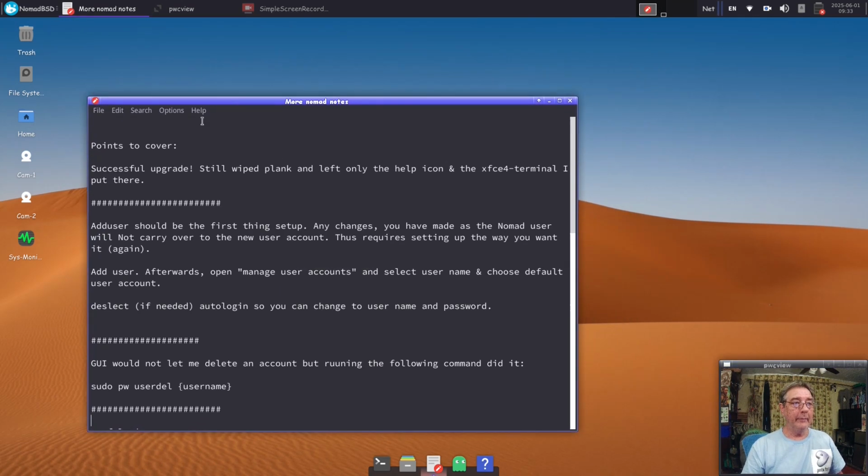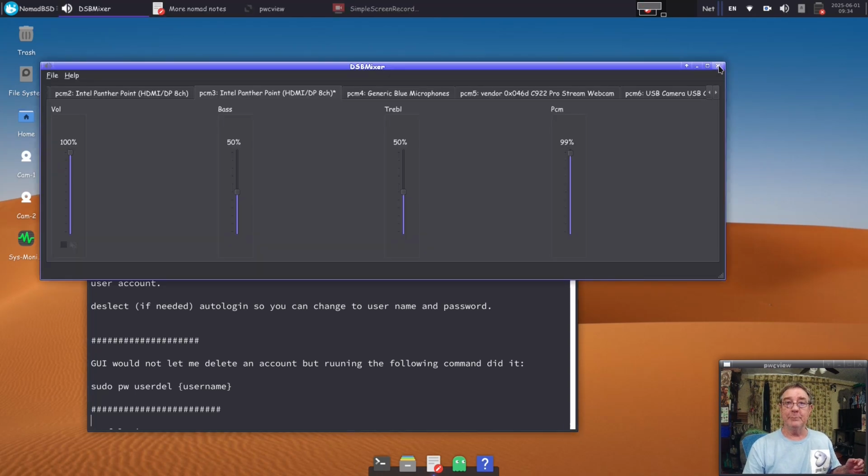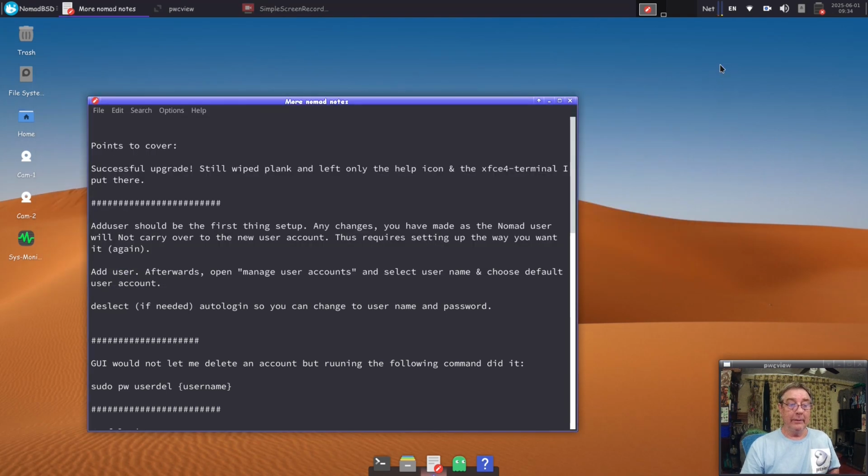So, I finally did a successful upgrade, and it did not wipe out DSBMC, DSBM, the audio, or DSB mixer. Those things were still there and available. It did take out everything with the exception of the Nomad handbook and the terminal that I had put in there. I put these things back when I was through. But as far as software and config files go, it worked just fine.